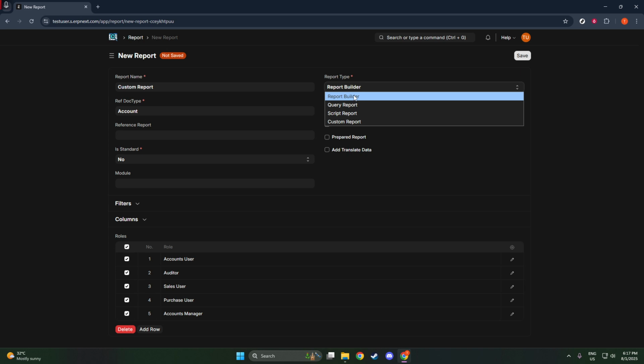You'll also notice an option labeled Is Standard. Generally, you should leave this unchecked unless you're in the process of building the report within a custom app. Standard reports are often predefined and part of system apps, so leaving this unchecked ensures your new report stays within the custom domain. Lastly, once you've filled in these fields, it's essential to click Save.